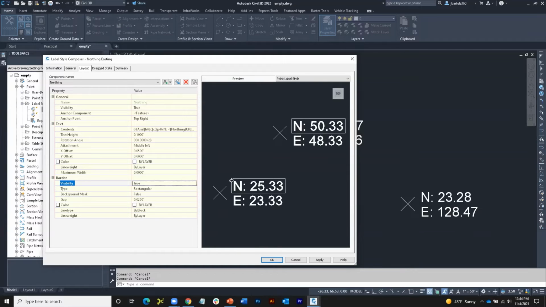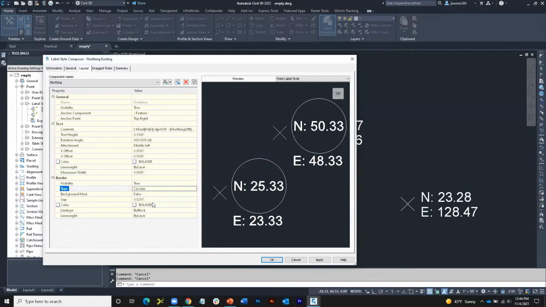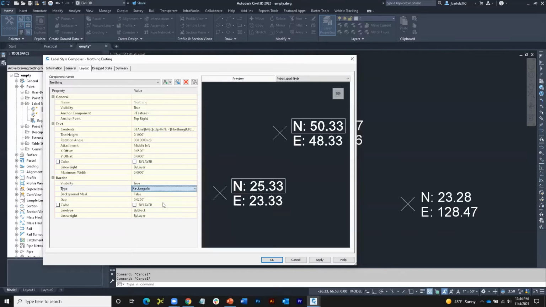When I do, notice where the border ends up. It's circling the current component. So the border wraps around whatever component is current. Now we have a rectangular border. We can also go with a rounded rectangle. We could put labels at the center of circles if we wanted to. I'm going to flip this back to rectangular.